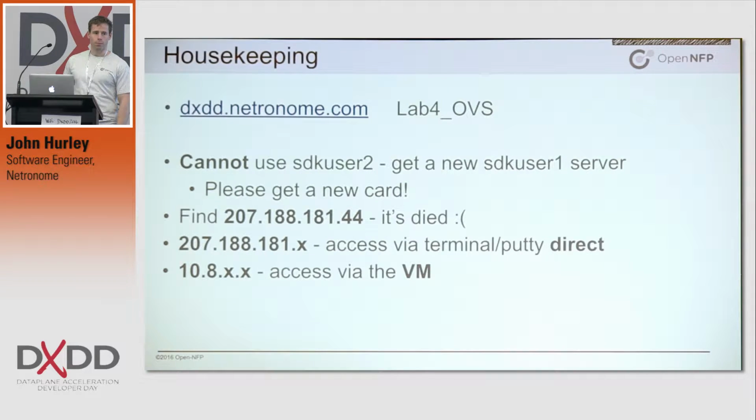So, any problems here, or everything good?